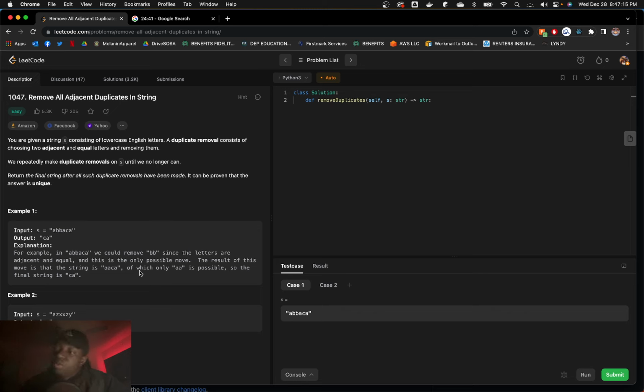We skip two places. Then we say is a equal to c, we add a. Is c equal to a? No, so we add c. And then we're at our last, there is no next. Okay, so there is no next, so we just add this.